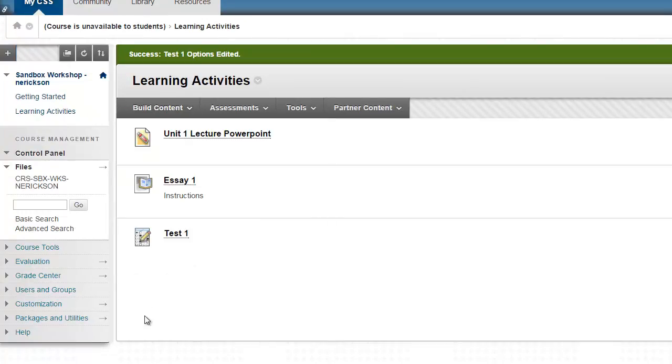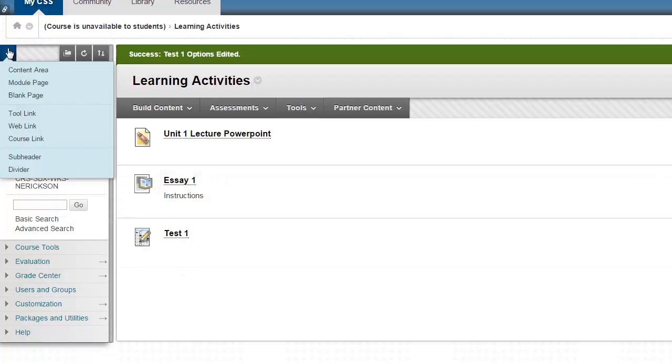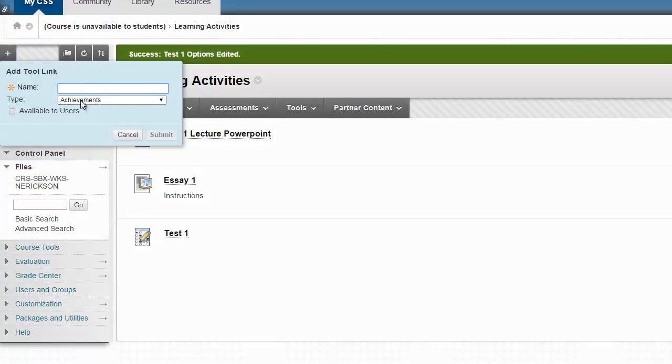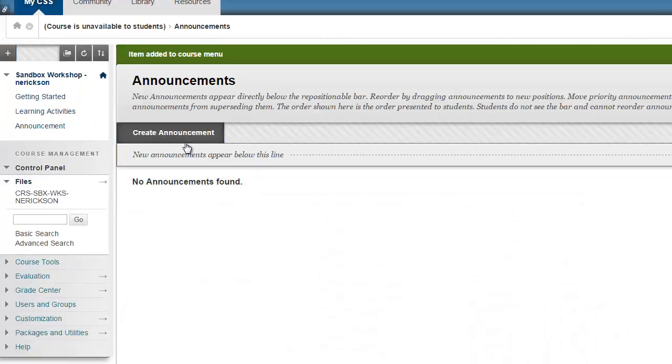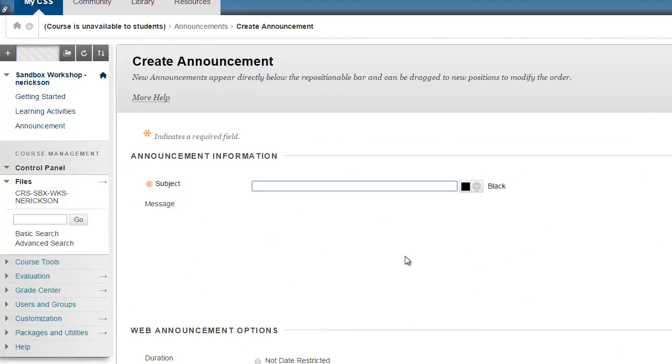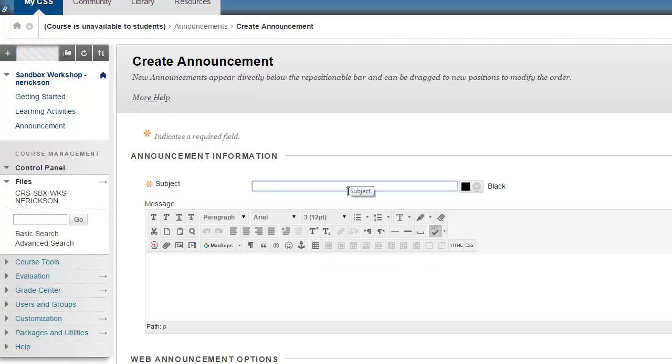One of the most important ways that Blackboard can be useful, even with a traditional course, is for announcements. The Announcements tool can be made available to students from the menu on the left. Click Tool Link, and from the drop-down menu, the Announcements option will be available. I'll give it the title, make it available to users, and submit it. It'll prompt you to create your first announcement.